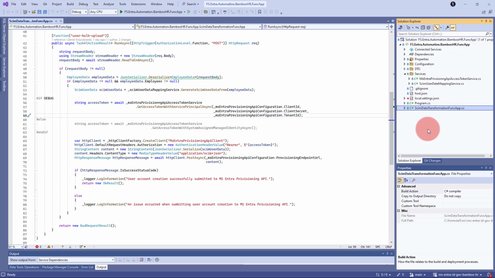Here is a fragment of the source code for this Azure function. Important fact is that once the data is prepared by Azure Logic App, this function is called basically from the Azure Logic App. And this function is purely responsible for data transformation. So as you can see here, there is SCIM user data prepared. So we extract employee data sent by Azure Logic App. We prepare SCIM user data for the inbound provisioning API.